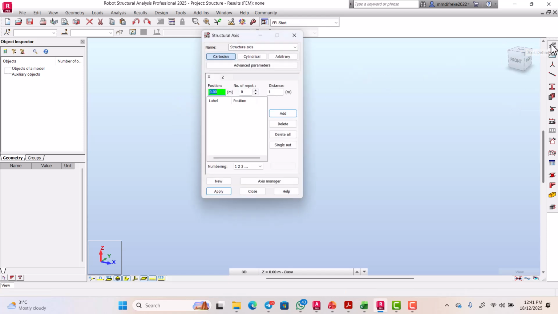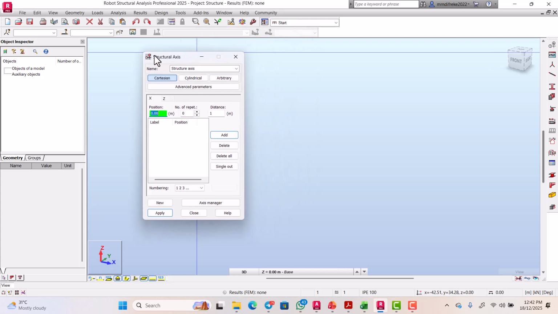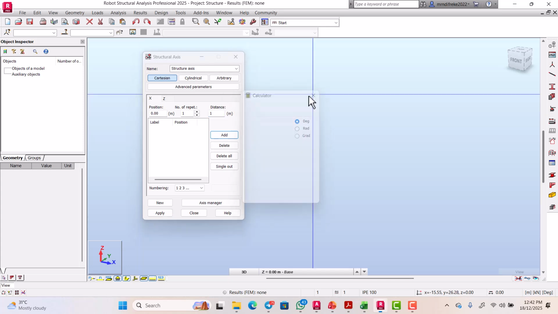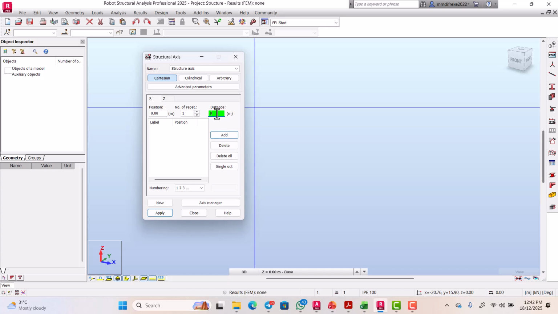Then the next thing is for us to click on our axis definition. We start with the x-axis. Our beam is going to be an 8-meter beam, 8-meter span. So here we'll put 1, then here I will put 8. Then come to numbering, change this to A, B, C. Then I'll click on Add.